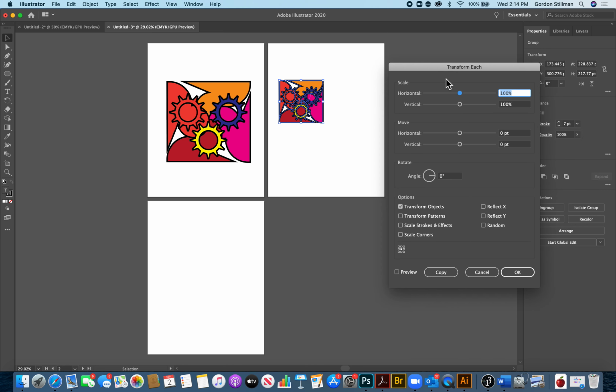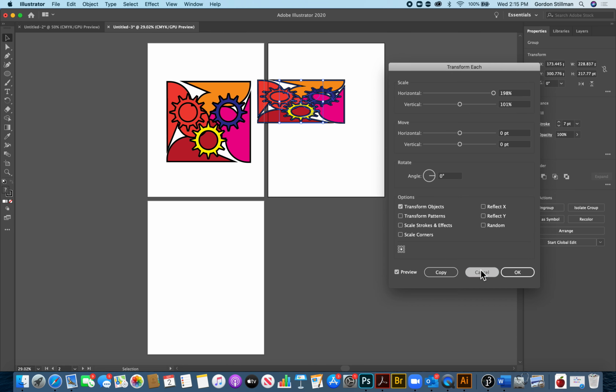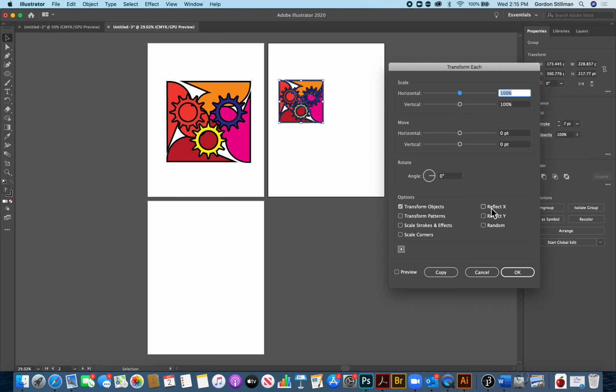And then what I can do is I can preview my transform, and I can do simple things like reflect along the x-axis and or the y-axis, so I'm kind of flipping it one way or the other. I can also do things like scale and move, right? So in this case, I'm going to cancel this because really all I want to do is reflect this. So I'm going to go to transform each, and I'm going to say reflect along the x-axis.